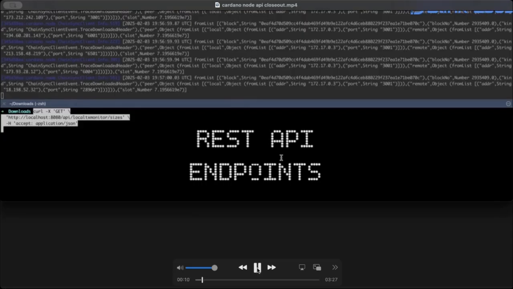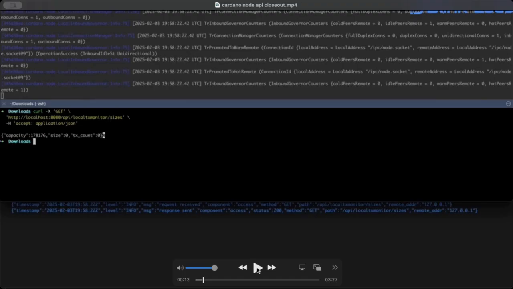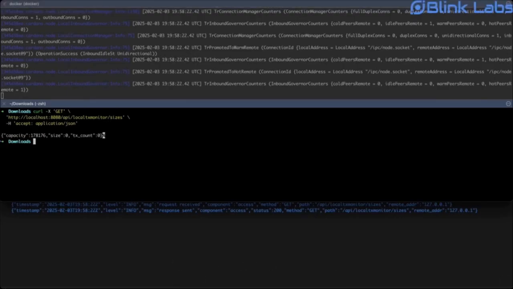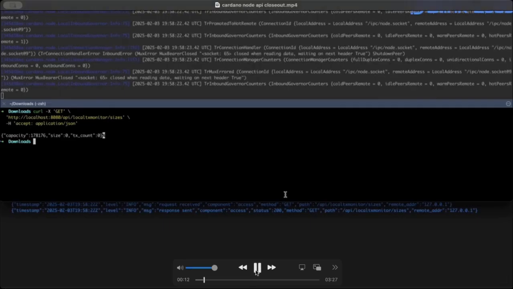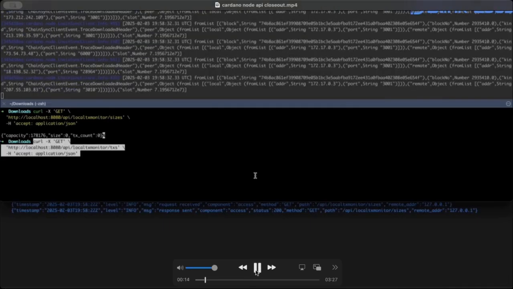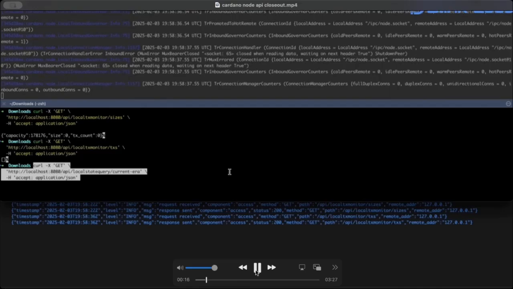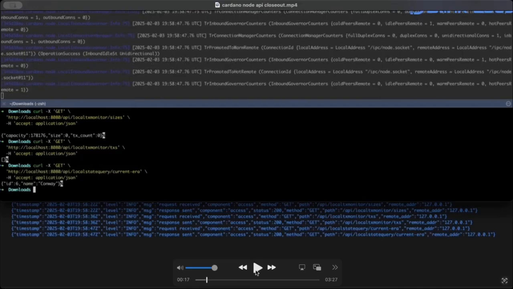We're going to start out by showing the milestone 2 REST endpoints. I do want to point out that this required the milestone 1 clients to connect to Cardano Node for data. So first we've got local transaction monitor sizes, and then local transaction monitor transactions. You can see local state query asking the current era, and responding with Conway.